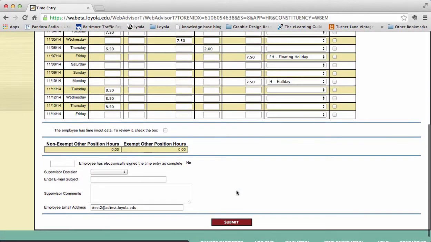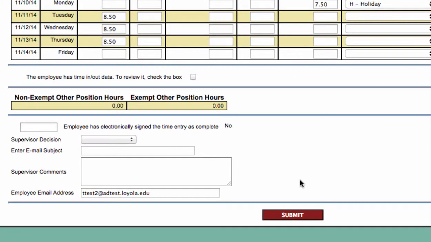Review the hours. Let's say this time there's a mistake. The employee did not enter their time on Friday the 14th. So I'll select Reject from the Supervisor Decision dropdown and complete the email subject and supervisor comments explaining why the timesheet was rejected and requesting the employee to correct it. When finished, I'll click Submit and OK. If the employee will not be able to make the corrections in time for payroll, the supervisor does have the authority to make the correction to the timesheet and submit it, and the employee will be notified by the system.